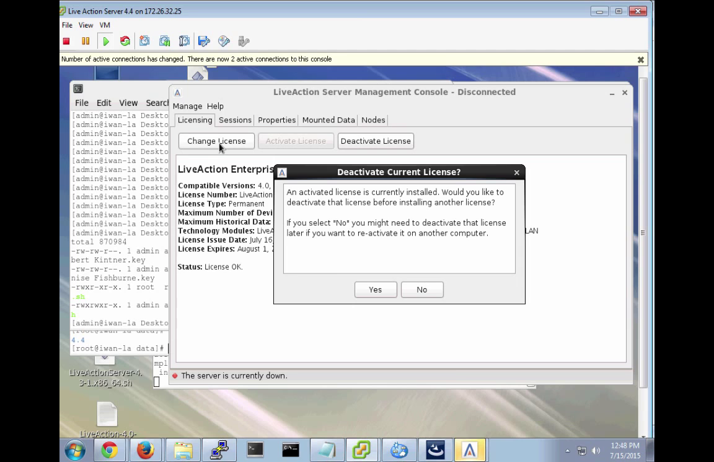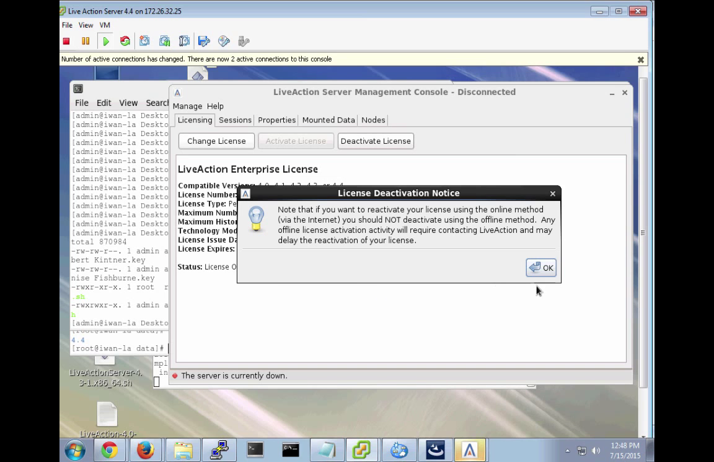An active license is currently installed. Would you like to deactivate the license? And if you select no, you may need to deactivate the license later if you want to reactivate it on another computer. So we're going to go ahead and say yes.